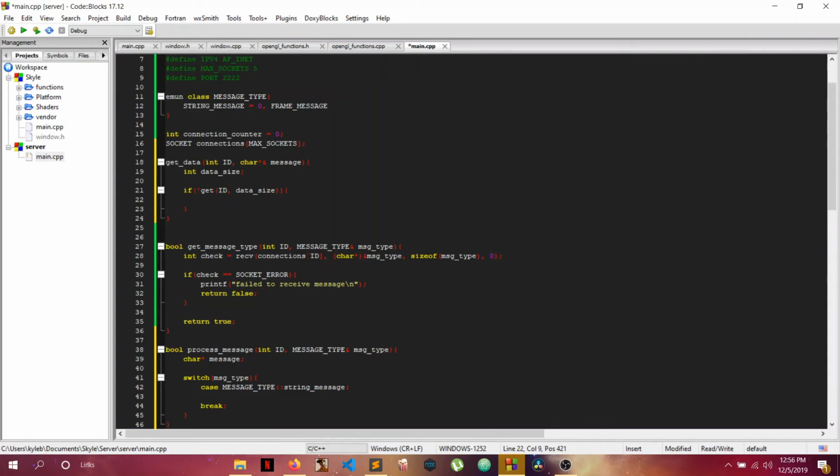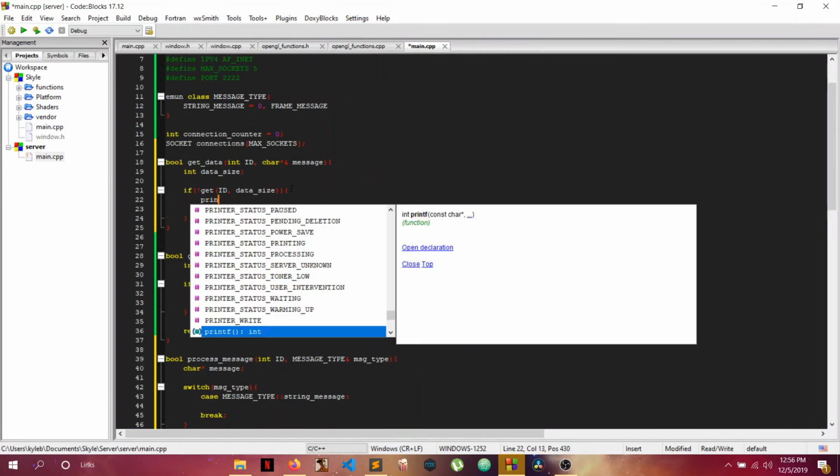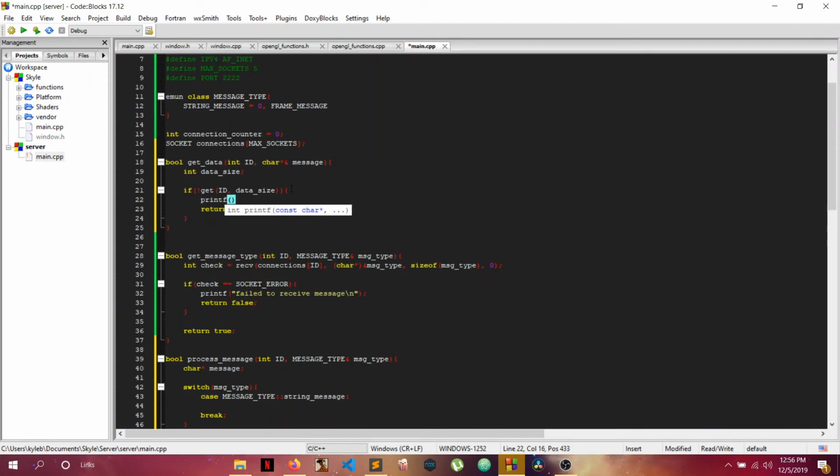Okay. We can just return false. This is going to be a boolean. Oh yeah, get data is a boolean as well. Return a boolean. Return false. And let's not forget to printf some useful message. Printf fail to get size. Oh, it'll be called get size. Sorry, size. Fail to get size, new line.